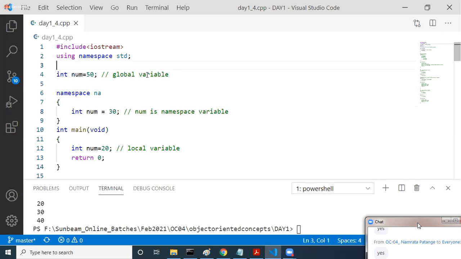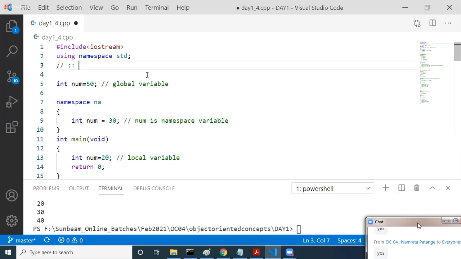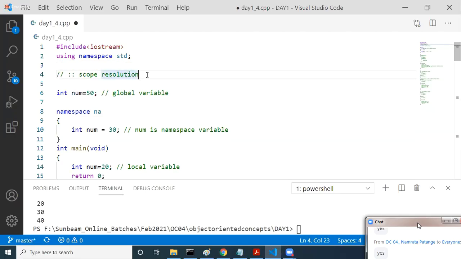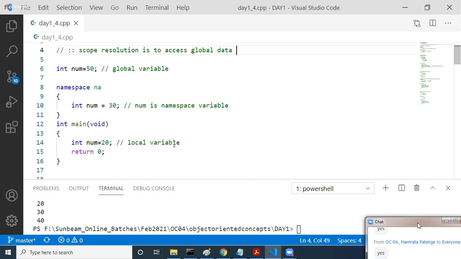अब मैंने आपको एक पहला यूज बताया स्कोप रिजोल्यूशन का. Scope resolution is used to access namespace variable. Second use of scope resolution is to access global data. That is the second use. Right? We will see one more time or many more times the use of scope resolution. Now, let us say अगर मुझे local variable को access करना है, what I'll write? See out local in double quotes, and what I'll write here? Can I write num?